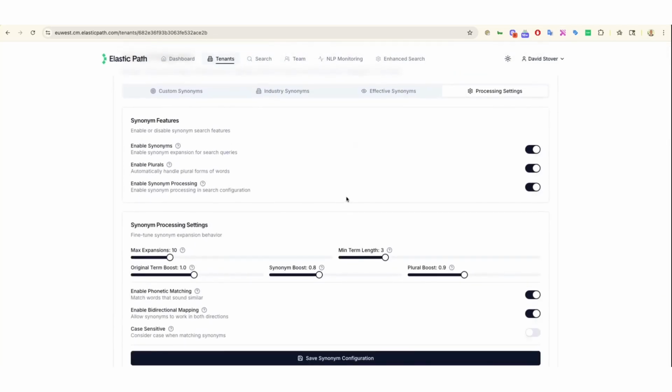Then on the processing settings, we give the ability to configure whether or not to enable synonyms, plurals, and synonym processing. So enabling synonym processing allows the data set to be pre-built with synonyms associated with the data set which is ingested.